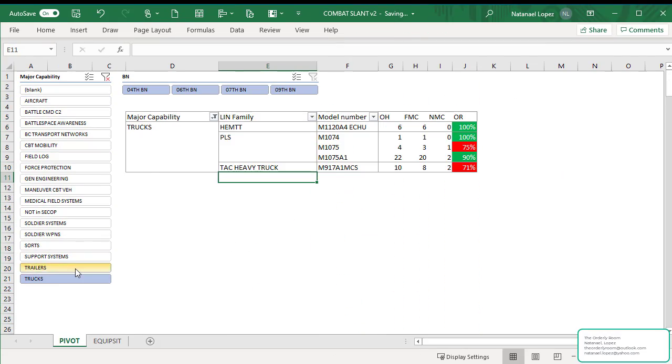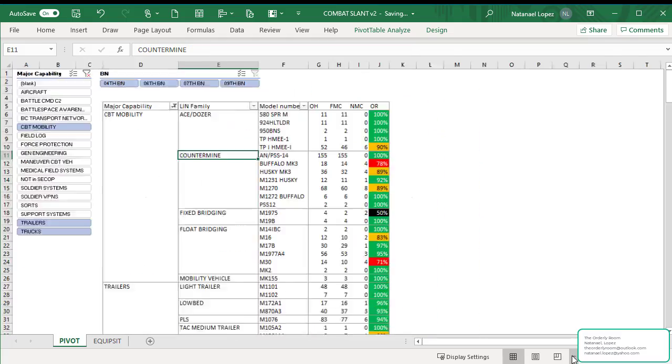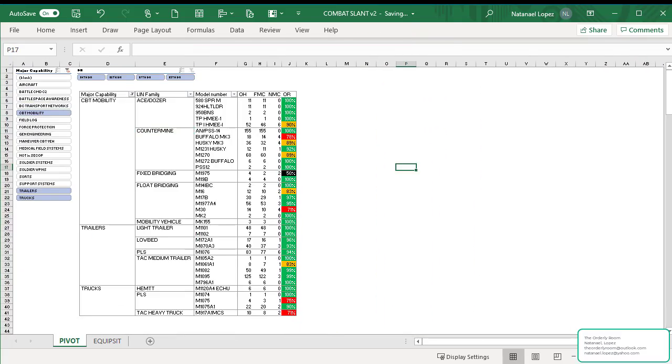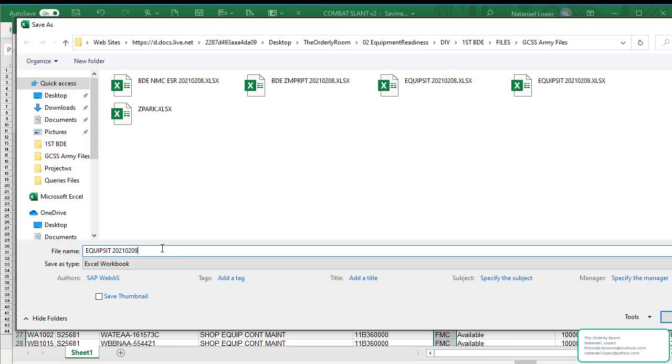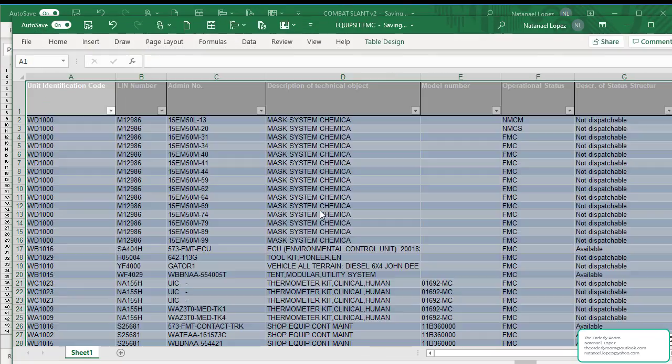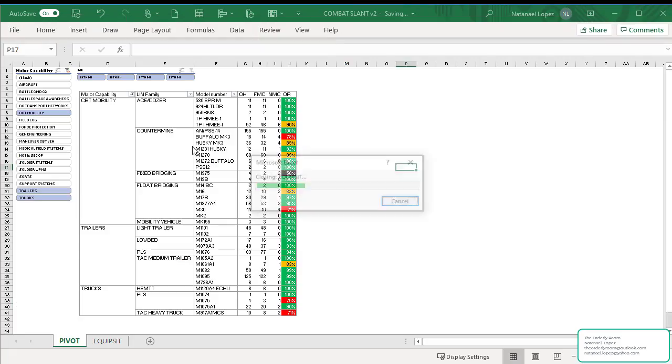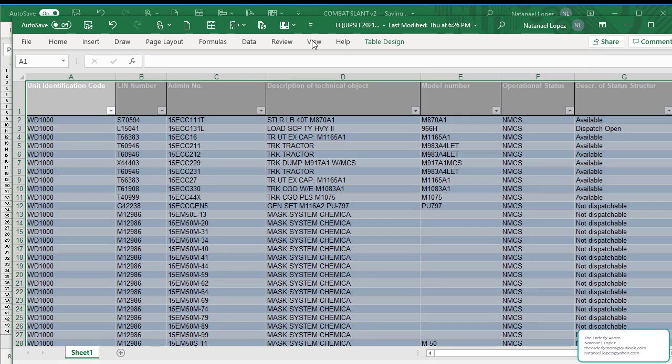There are no formulas to break or to update. All we're going to do is this, just save the file and override the old one. And as you can see, it updates it real quick.